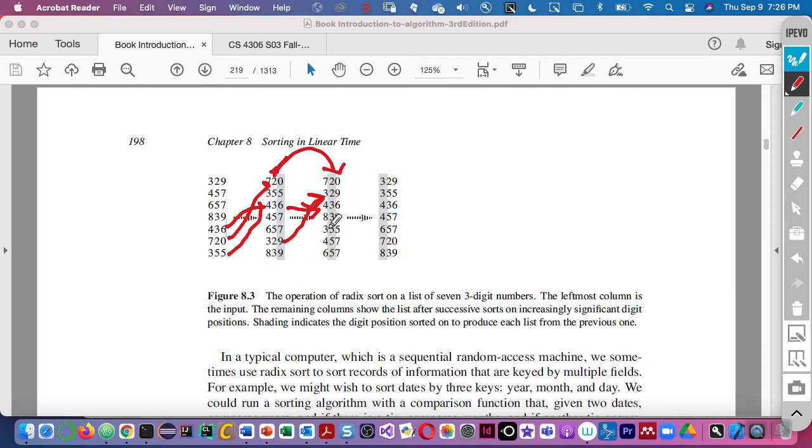After that, in the third iteration, we are looking at only the highest digit of these values. The lowest one is 3. So then this one will become 329. Then this one, 355. And then this one comes 436, and then 457. After the third iteration, you see that all numbers are sorted.